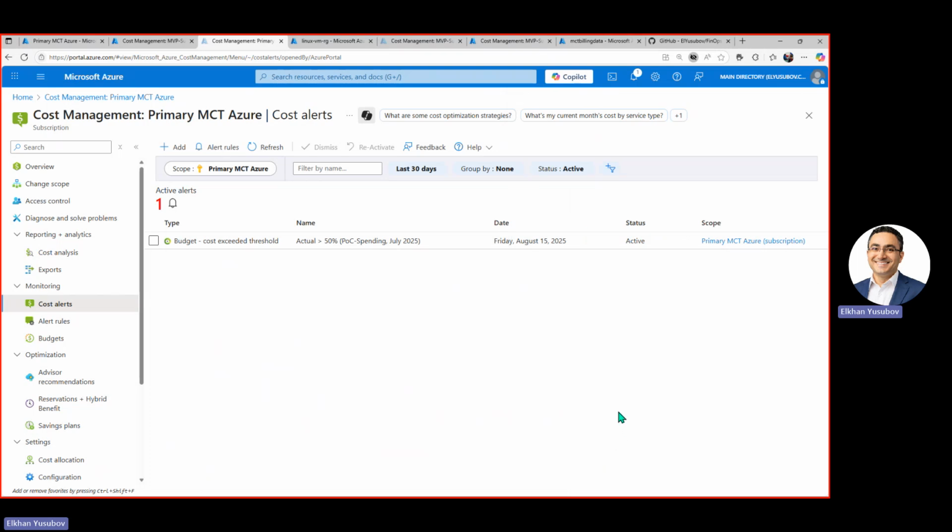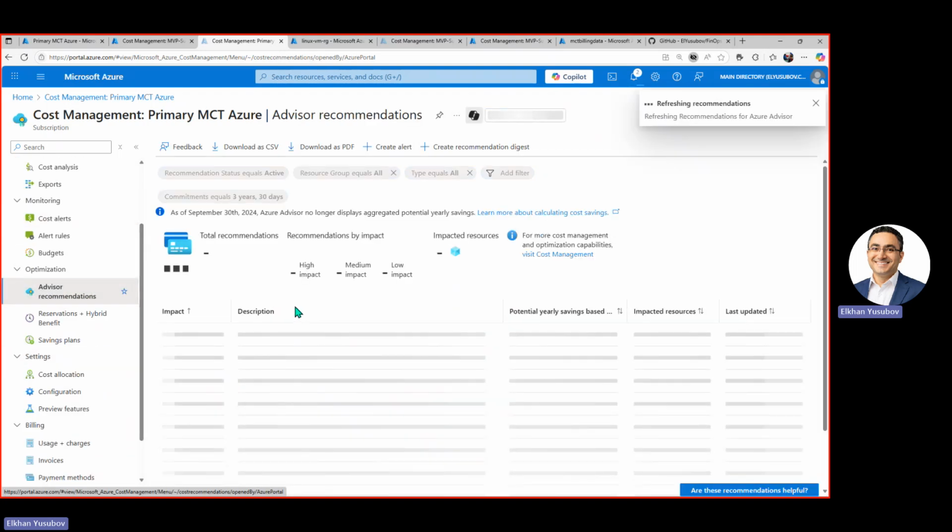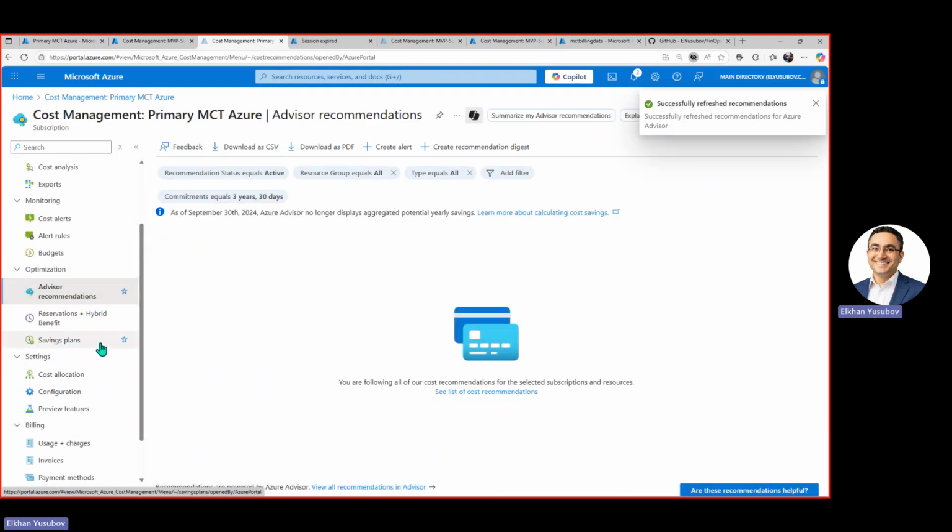Next here, let's look at the optimization section of cost management. And you have Advisor, reserved, hybrid benefits, and savings plans. I want to mention that for savings plans, you need to make sure that you have an enterprise agreement or MCA in place. Otherwise, it's not going to be accessible for you. For Azure Advisor recommendations, currently across all active subscriptions, I don't have any recommendations. However, you can get those recommendations by looking into that tab.